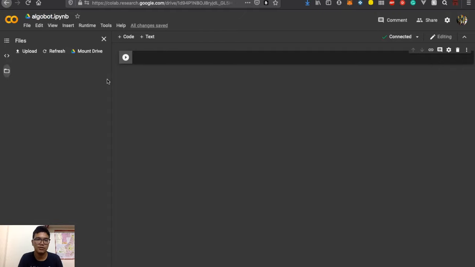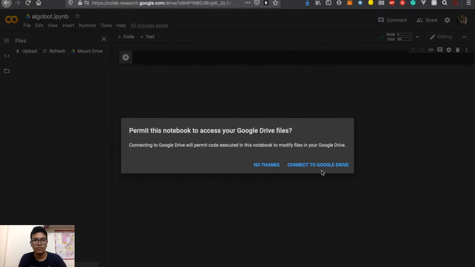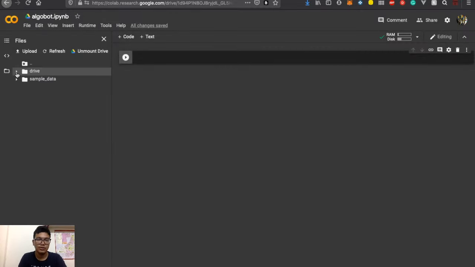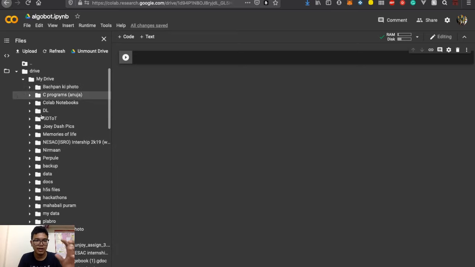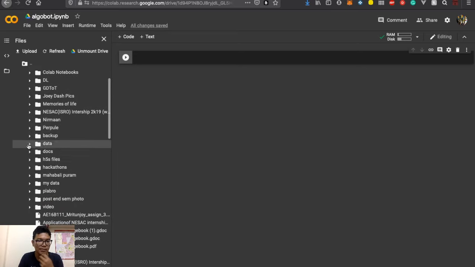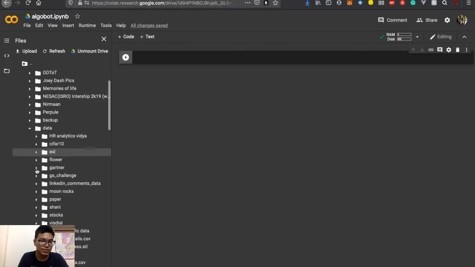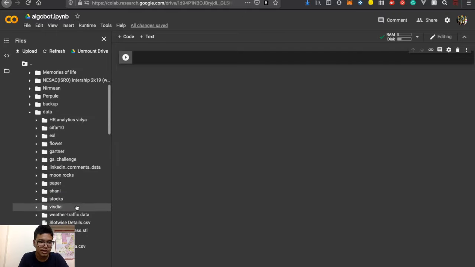After you download that, you just have to load it in your drive and mount the drive into your Colab. So the drive is being mounted. It's already mounted, so we can go to My Drive, and then directly to the data folder where I have already uploaded that CSV file. Let's go to the data and the stocks data.